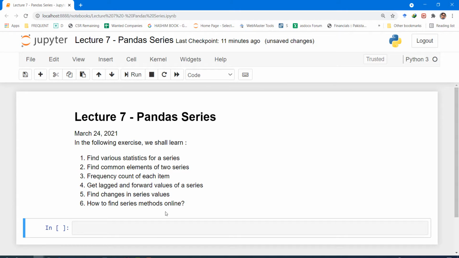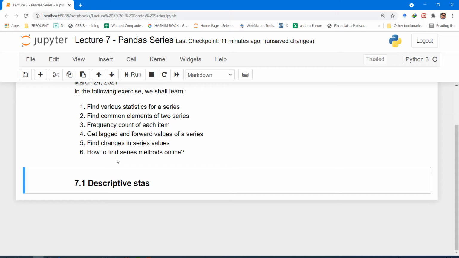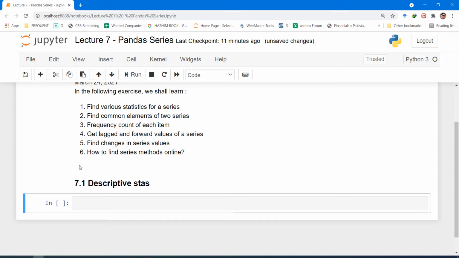Okay, so we are going to start with the first topic of today, that is finding descriptive statistics of a series. Once we have a series, we can very easily find descriptive stats, for example, mean, standard deviation, minimum, maximum, and similarly several other descriptive statistics. So let's start by creating a Pandas series.